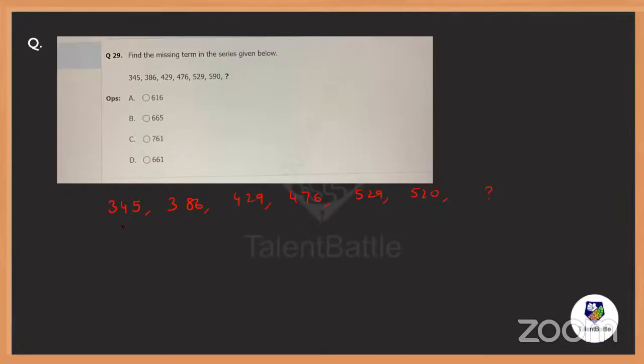Now, people, 345 to 386. How much is the addition? Now, 5 plus 1 is 6. 4 plus 4 is 8. So 345 plus 41 will give me 386. Correct? Now, similarly, 386 to 429, how much is the addition? 6 plus 3 is 9. No carry on. 8 plus 4 will be 2. So 386 plus 43 can give me 429.